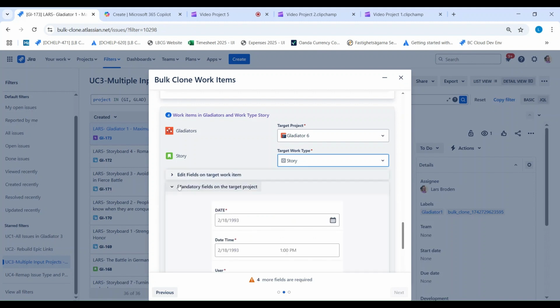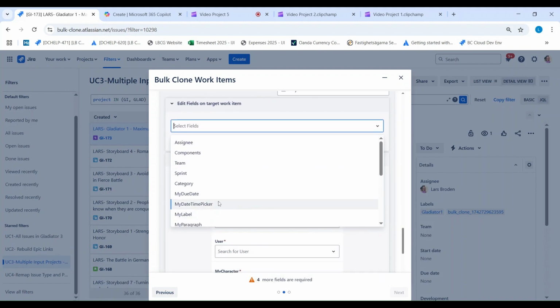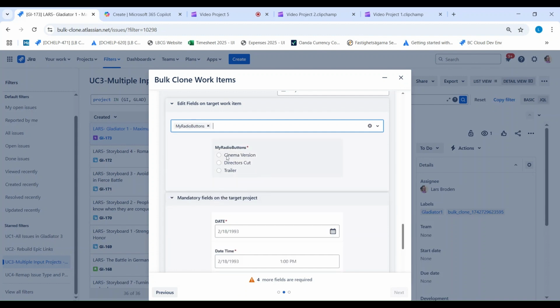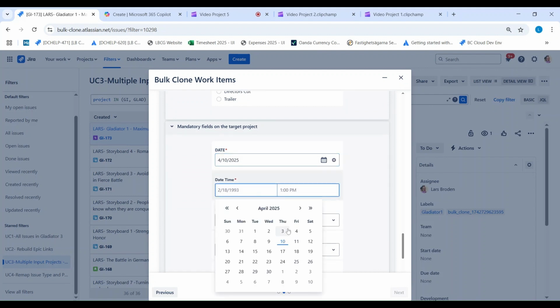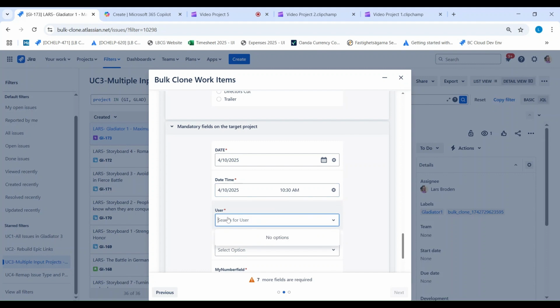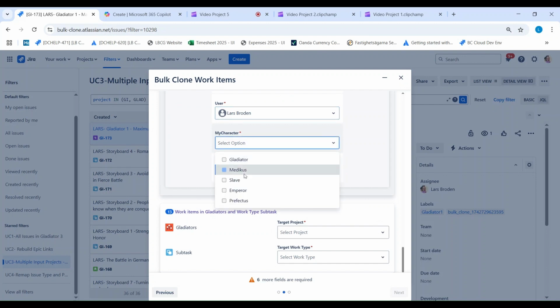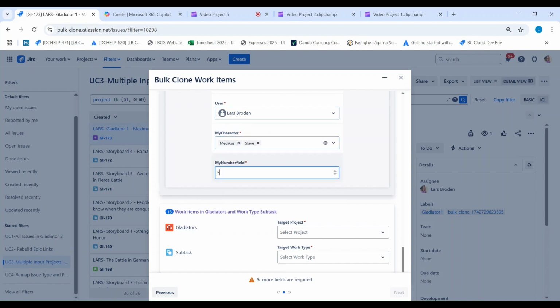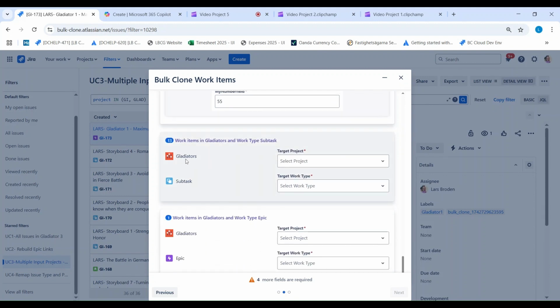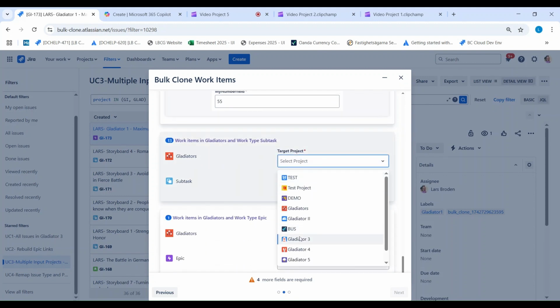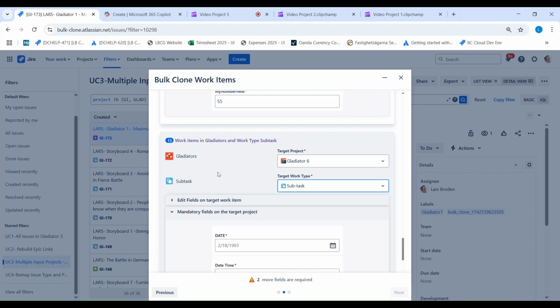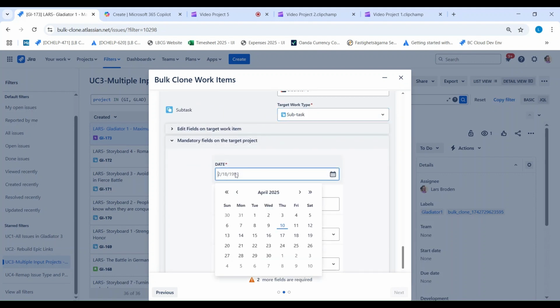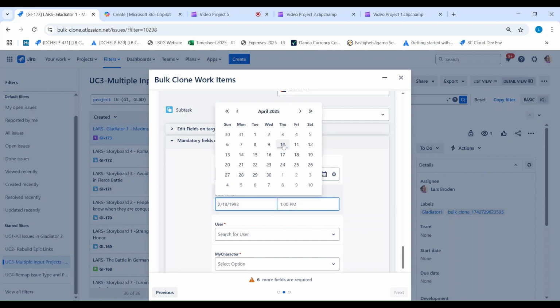issue type. In this particular case, I do want the radio buttons custom field to be applicable again. And I do have to fill in the mandatory fields to get to the next step in the cloning process, because we don't allow values to slip here if they're mandatory. Same thing here, we have the subtask. We clone it to Gladiator 6. I ignore altering the fields on the way out. I just fill in the mandatory fields.